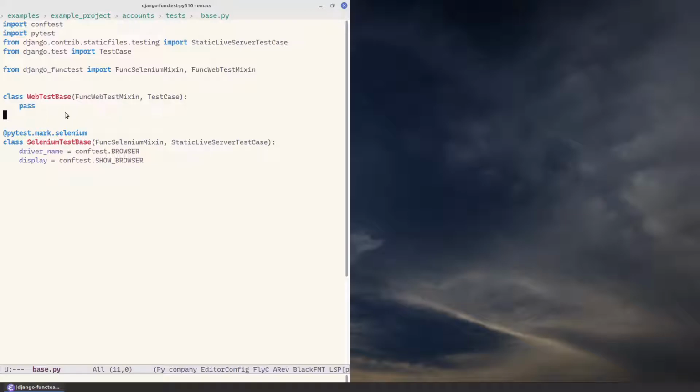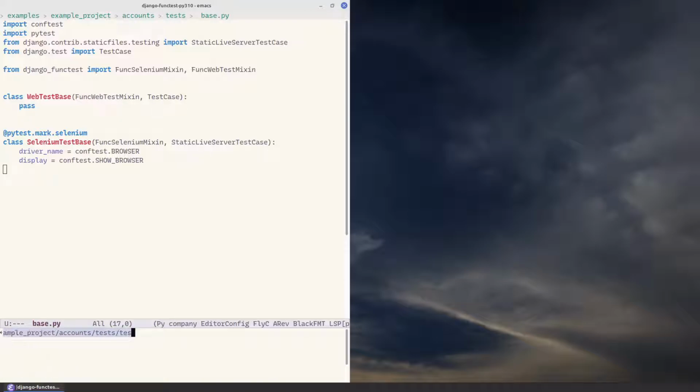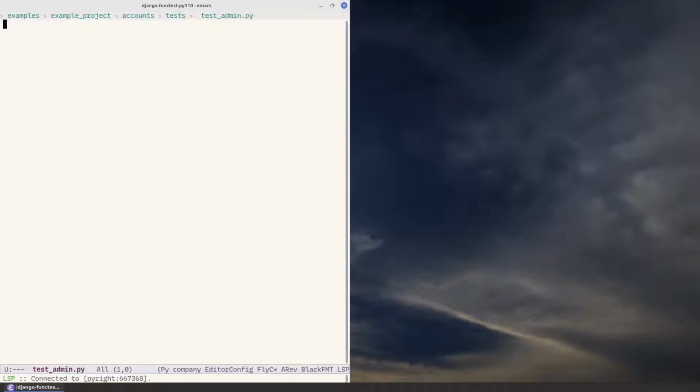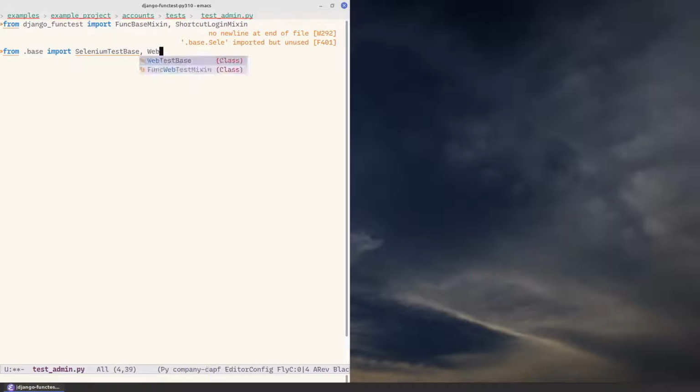Now I'm going to go and start a new test file. Let's call it testadmin.py. And the first thing I will need is some imports from the django-functest library. Let's go, I need FuncBaseMixin, which provides some editor support, and ShortcutLoginMixin, which means I can log in the background, as it were, without having to navigate an actual login page. Then I need the classes I defined in my base file earlier. Both of those.